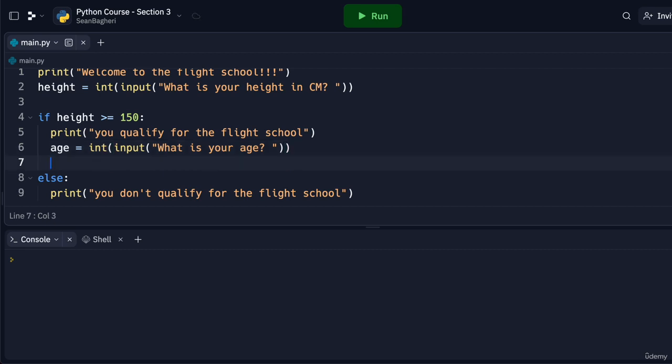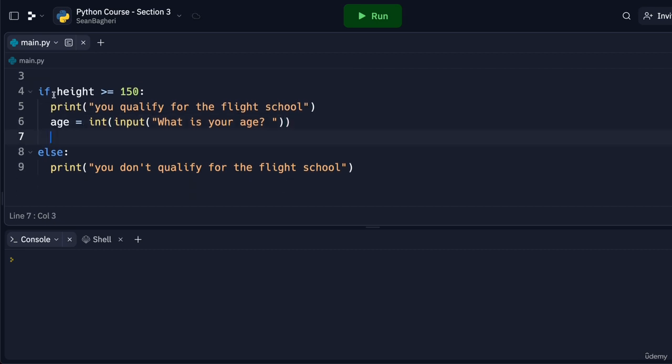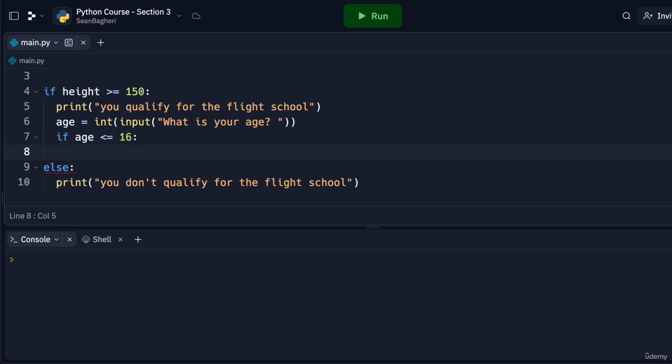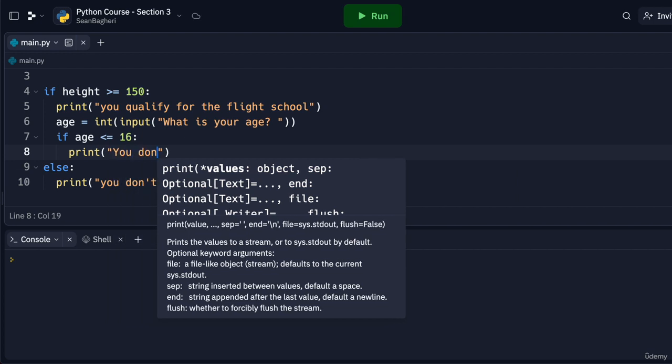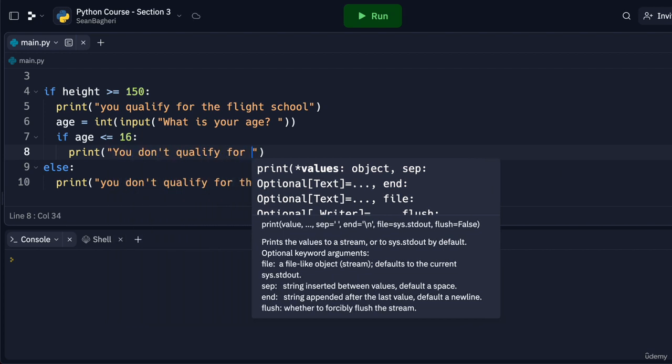And then we're going to go down here again. If you remember, you are still in the same line here. Indentation is very, very important. All right, so we're going to say if age is less than or equal to 16, print you don't qualify for flight school.